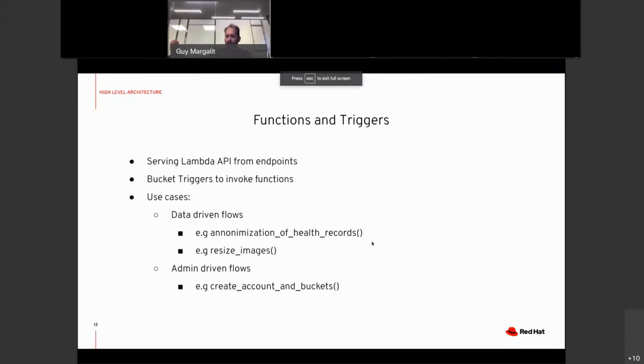So we talked a little bit about functions and triggers, and we added that midway into the development of the system, and I wanted to say why we added that, and we saw basically two flows. We saw data-driven flows, so we always use anonymization as an example. Let's say you have logs containing health records or credit card numbers, and you want to do masking. You upload the log, you have a function that goes over and masks all the sensitive data, and then you can just run your analytics on the log. So that's one type of flow.